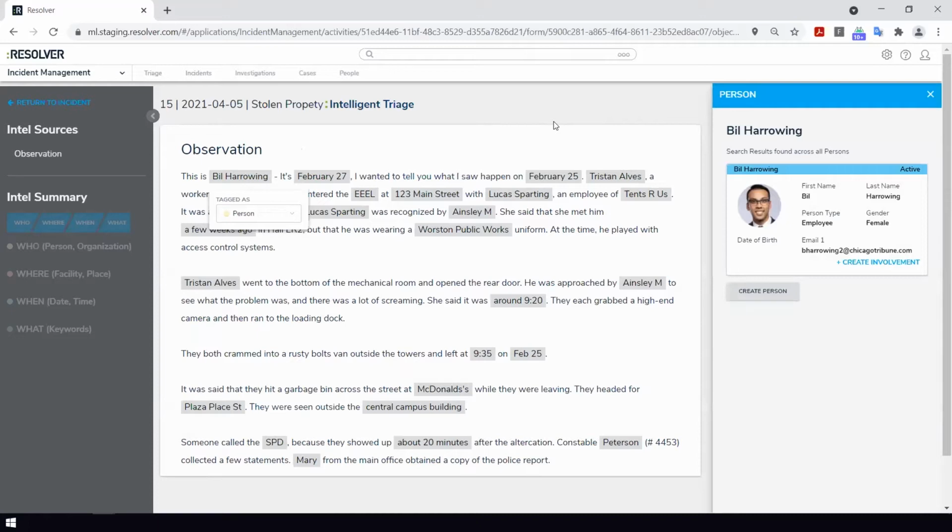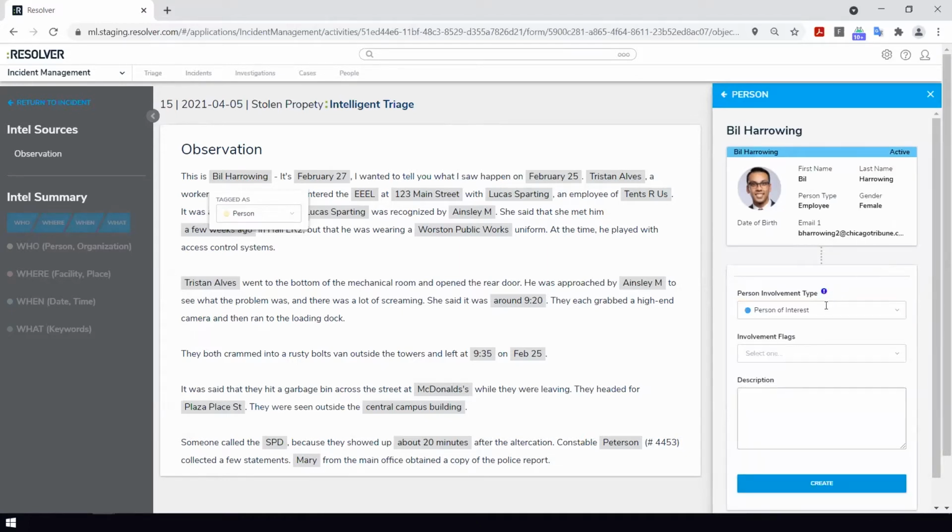our text analysis has automatically flagged this as a person and also performed a search for Bill through our library. We'll see a single result pop up that Bill Haraway might be a person involved in this particular record. In this case, in the context of this incident, he is a witness. So I can go through, create his involvement, and quickly tag him as a witness here.